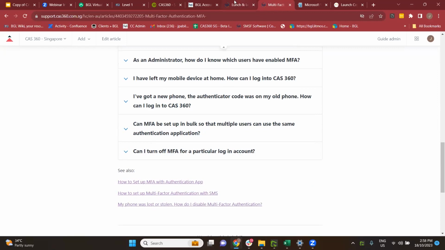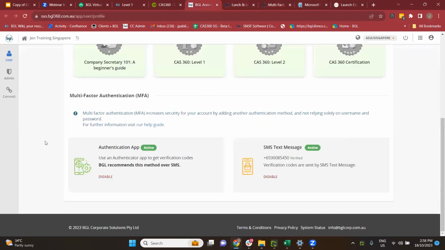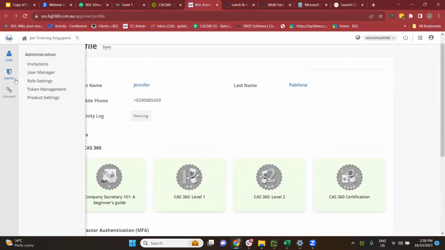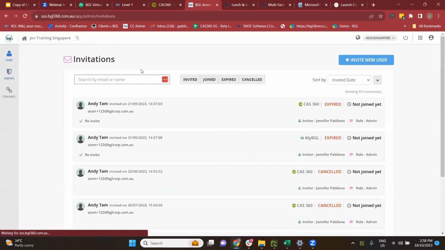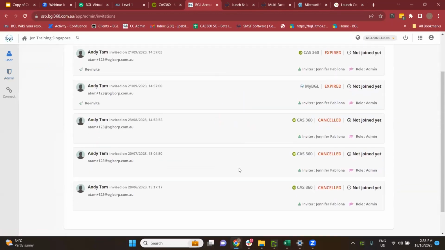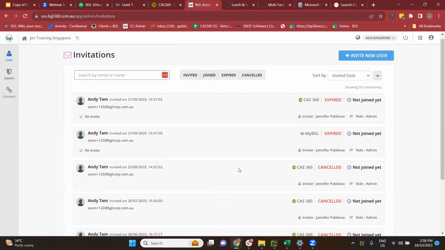So I'll go back to my user accounts, and on the left-hand side of the toolbar, under the admin section, you have this tab over here called invitation. This is where, as an administrator or the account owner, you can invite other users from your team to access the software.